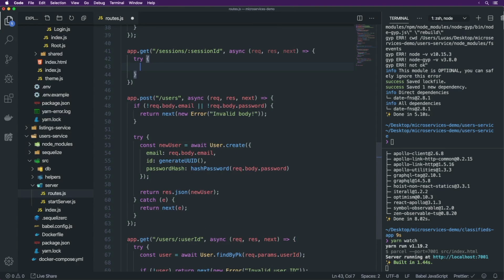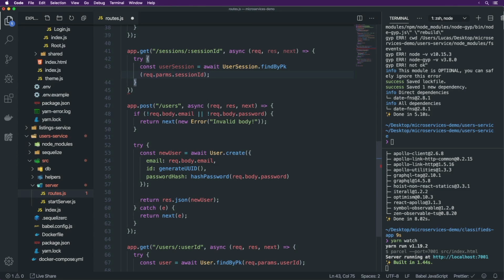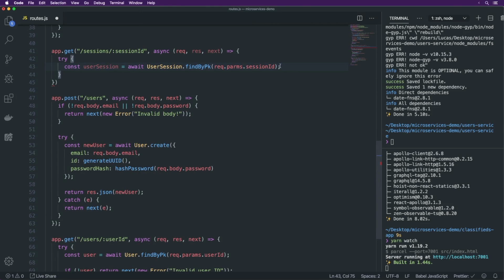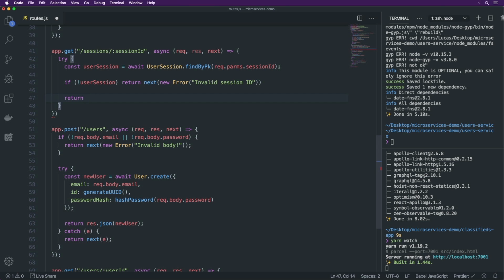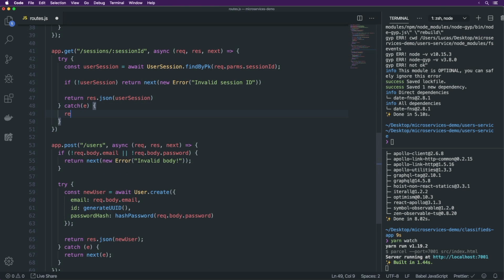And then inside of here, we're going to do a quick try. Const userSession is equal to, and very similar, UserSession.findByPk, request.params.sessionID. So remember that we're passing in the session ID here. So we're just going to try find that straight away like so. And if the user session cannot be found, then we do return next new error, and then it's going to be invalid session ID. However, if it can be found, we're going to continue and do return res.json with the user session. And if we get an error, as always, we do return next e, and we pass that error along.